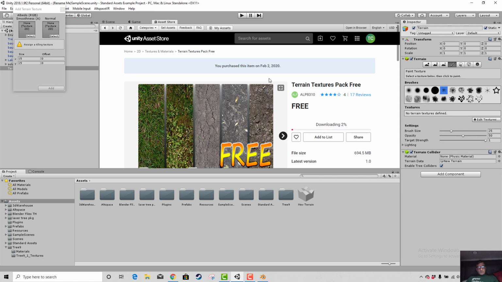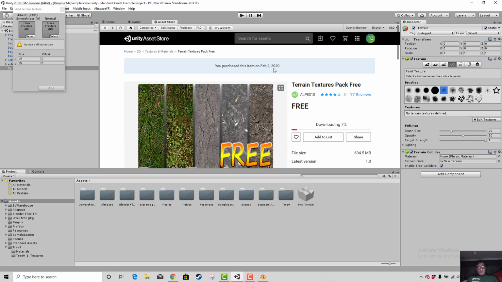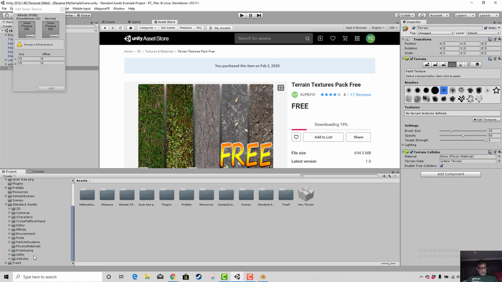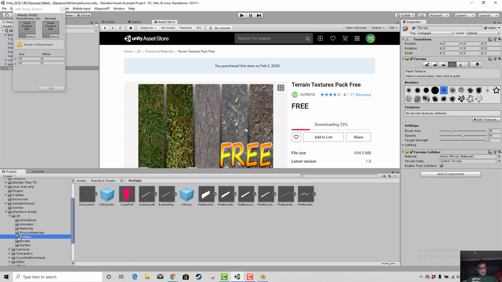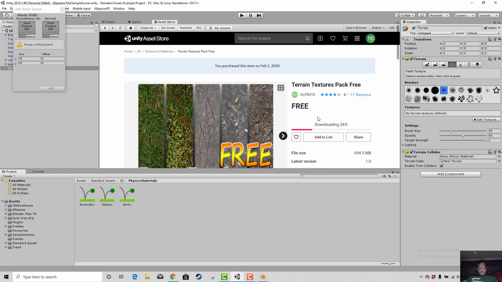So I already purchased this, isn't that interesting? A long time ago, back in 2020, February 2nd. Well, that's today. I purchased this item. Good for me. So it must be in here somewhere. Standard assets, prefabs, and I don't see any, unless it's in 2D. Prefabs, no, physical materials, no, nothing there. So where is this? I wonder. Oh, it's downloading still. That's what it is. Gotta wait.